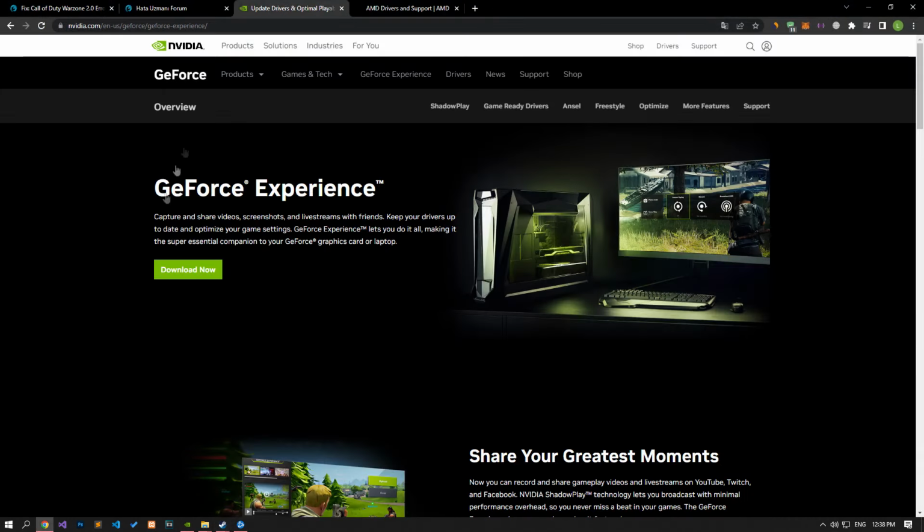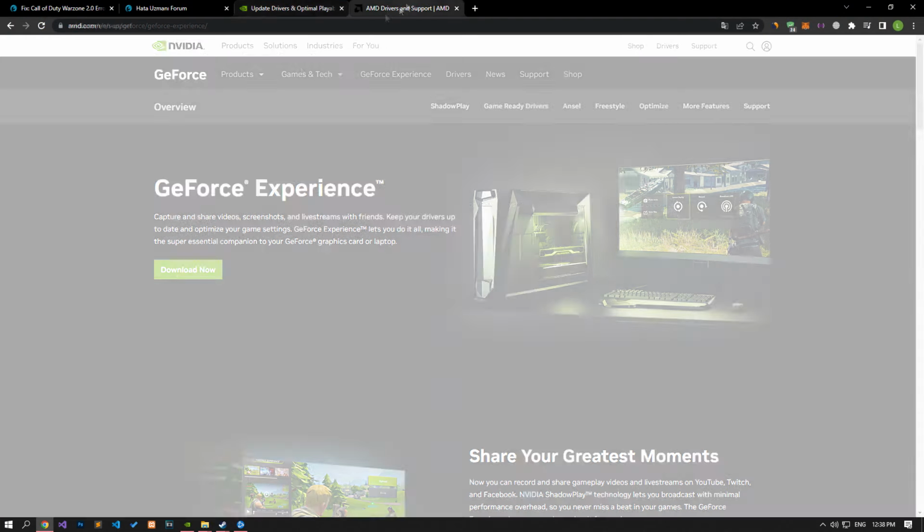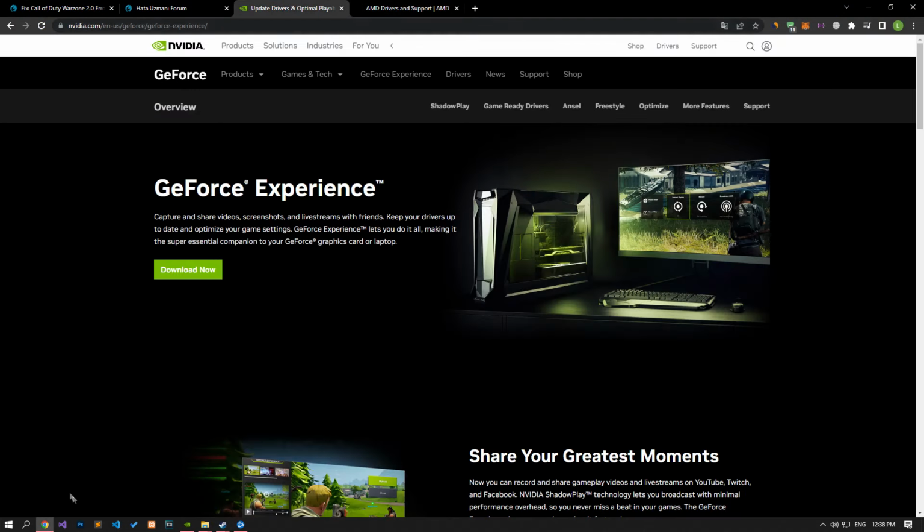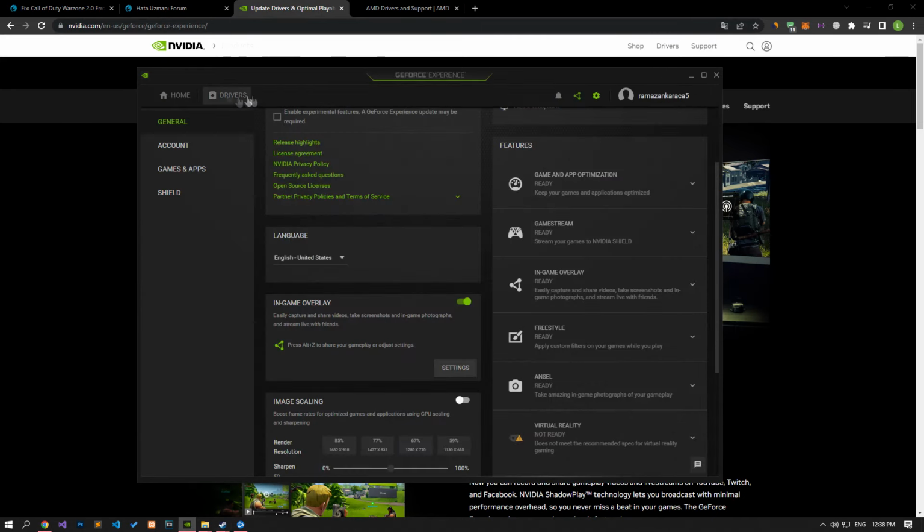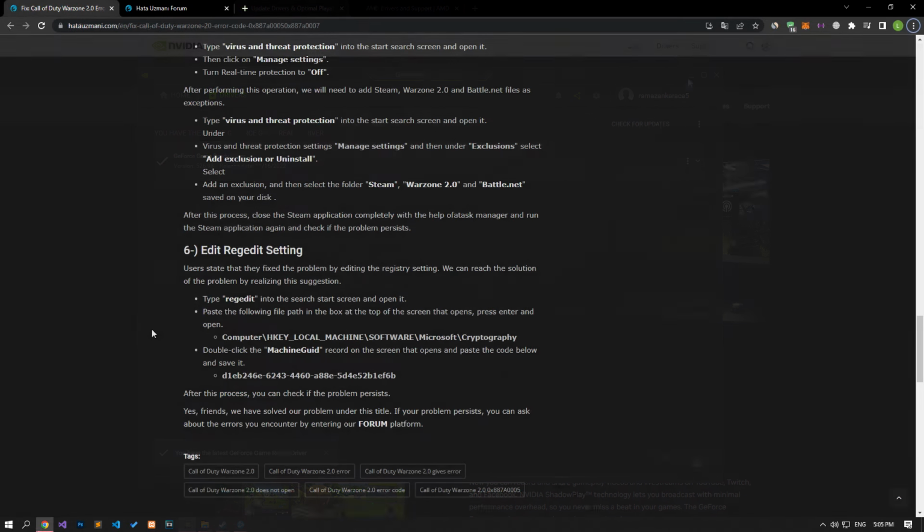If your problem persists after this process, check if your graphics card driver is up to date by downloading the appropriate graphics card driver found in the article. Users state that they fixed the problem by editing the registry setting. We can find a solution to the problem by following this suggestion.